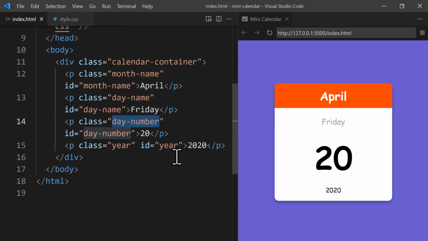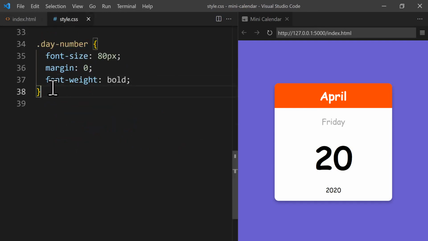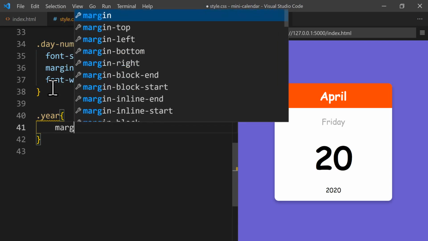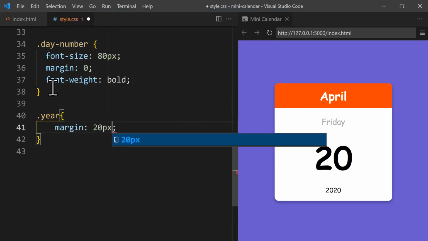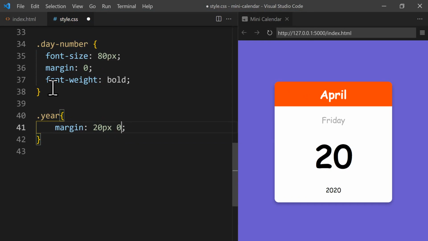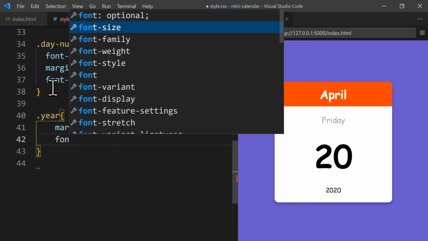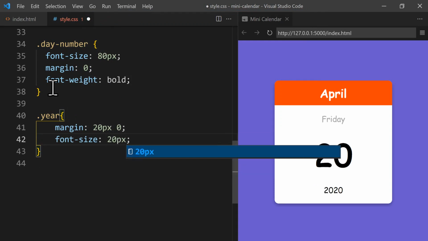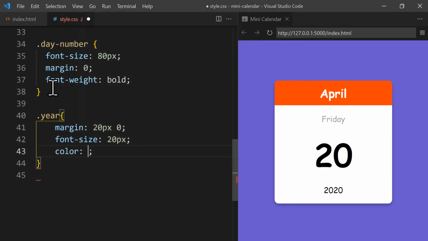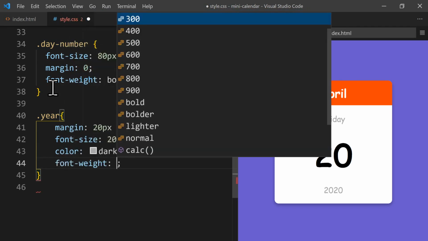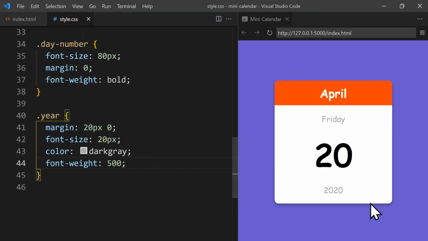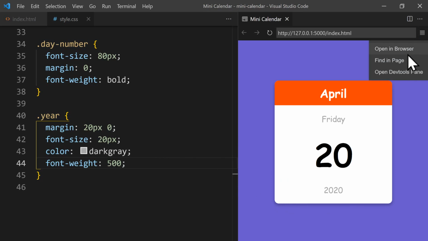And then we go to the next one, which is year. So we target it here. The year, we add a margin to the top and bottom, 20 pixels and 0 for left and right. We change the font size to be 20 pixels. And also we change the color to be dark gray. And also font weight to be 500. That looks fine.